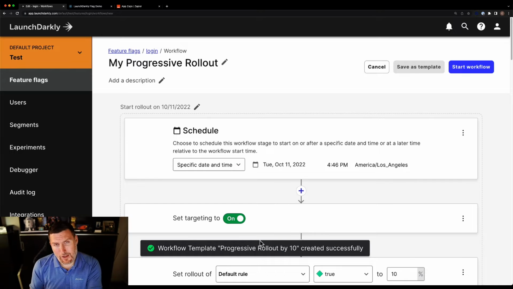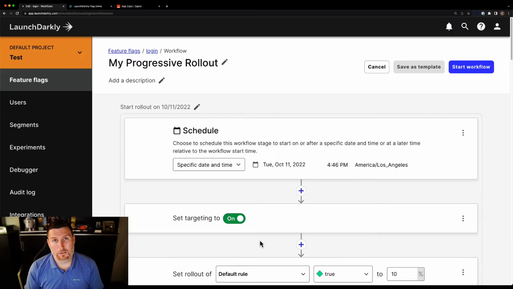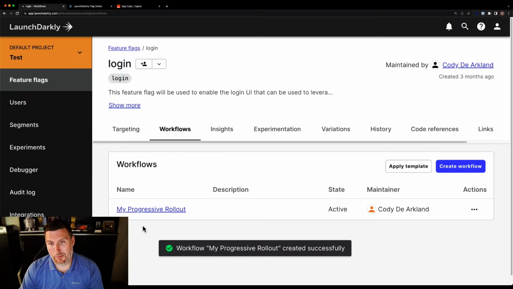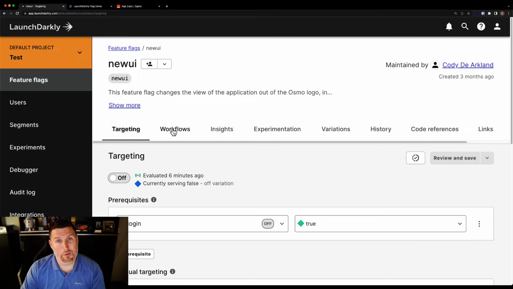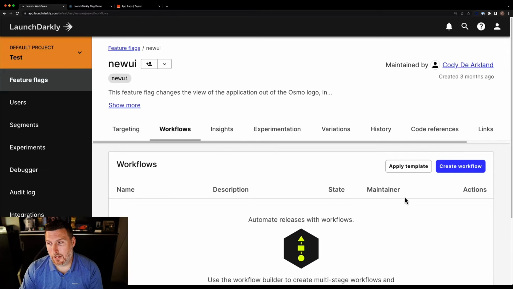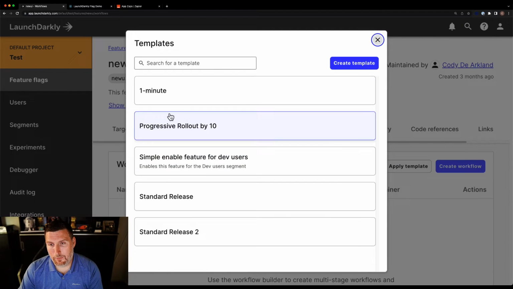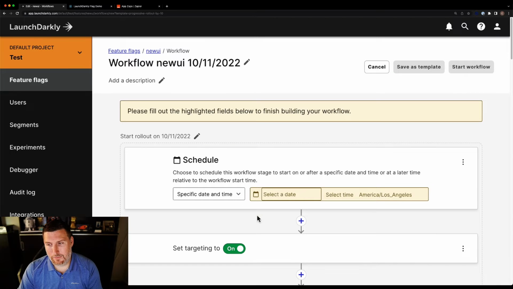What saving this as a template allows me to do is reuse this template when I want to deploy a new workflow. So I'm doing this one, go ahead and start this workflow so we can see how it looks. I'm doing this for the login flag now. But if I was to flip over into the new UI flag and decide, you know what, I really liked the configuration that I had in place for that other workflow, I'm going to come in here. I can do apply template, and I've got a couple of different options. I'm going to grab that progressive rollout by 10.